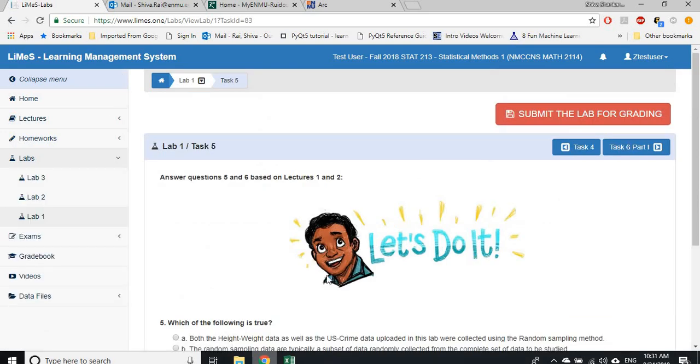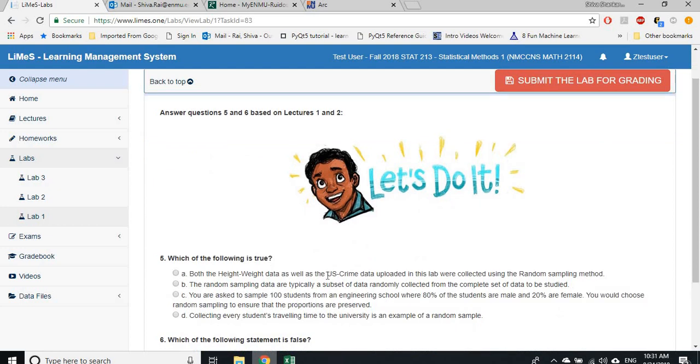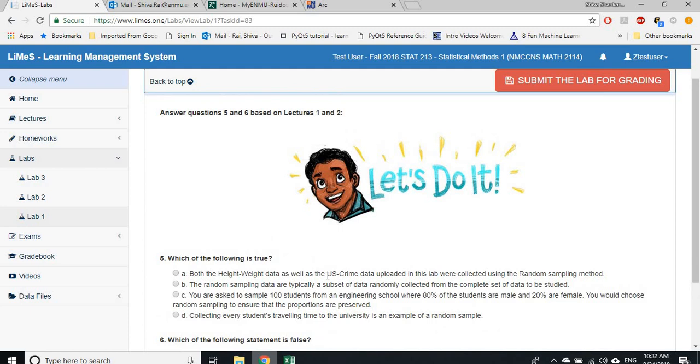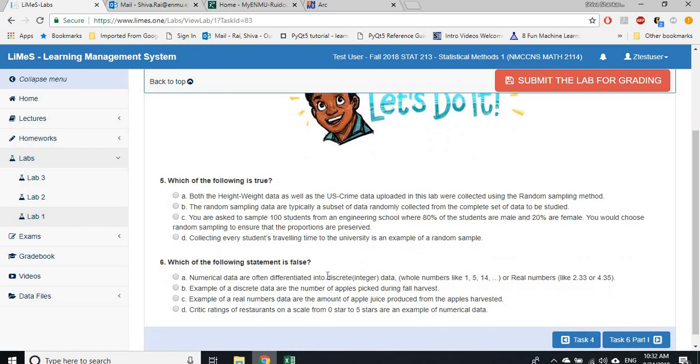Let's do question number 5 and 6. And these questions 5 and 6 will be different for each of us, so you should do it on your own. Here, I'll just skip this step. And you must go through lectures 1 and 2 to do this problem. So understand lectures 1 and 2 and do these problems. Okay. This is true for this one. Which of the following statements is false? This is false. Sorry. So let's go to task 6, part 1.